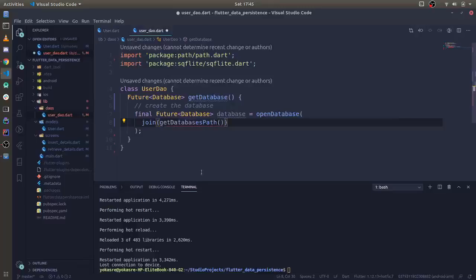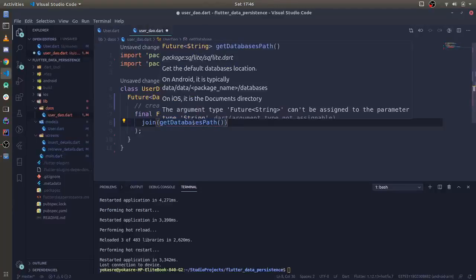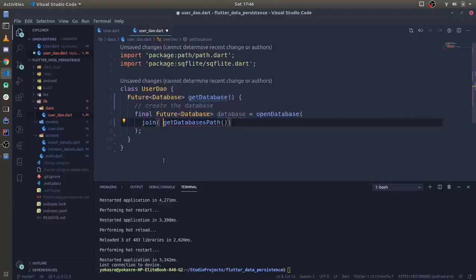Yes, this one. And it's of type future, so we need to add the await keyword there, and we'll add the async modifier. And the next part, so you join two parts. We are going to join the databases path and the name of the database, to call it my database.db. Yes, so that one now creates our database.